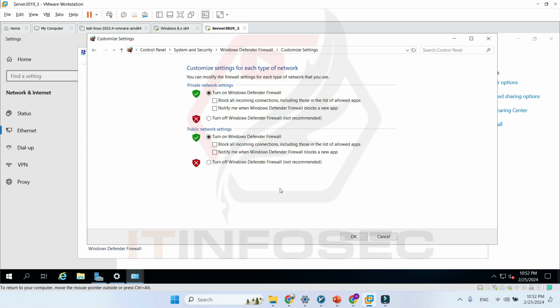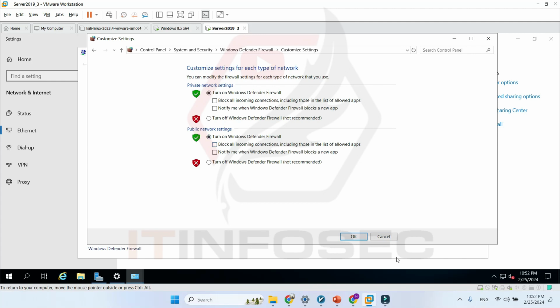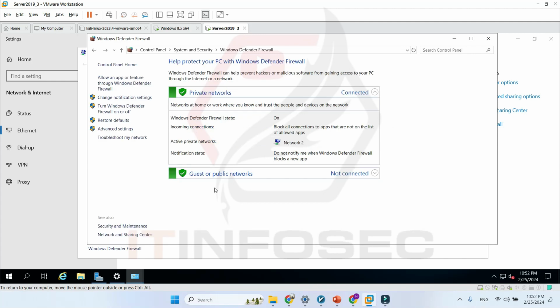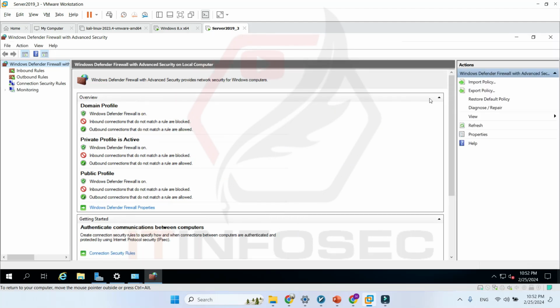Okay, I will give you the solution, and there is no need for turning it off. So I will cancel and keep the firewall turned on. Another item here is advanced settings. When you enter this advanced settings part, you can see two very important items.